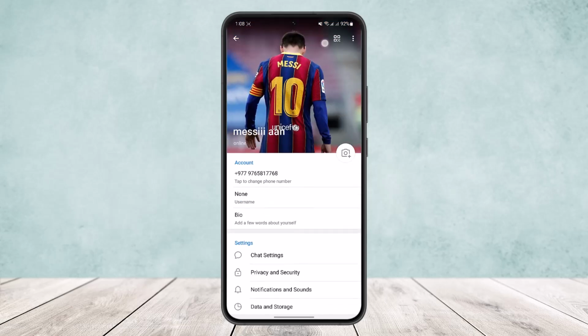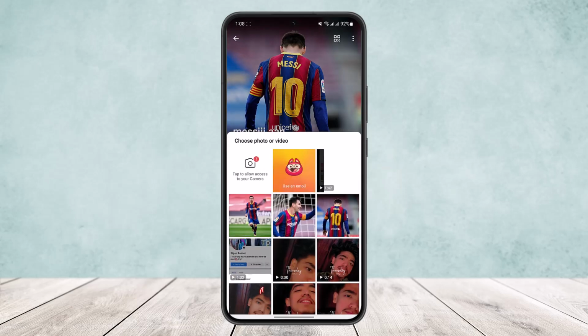Now to add multiple pictures, what you want to do is simply tap on the three dots option that you can see at the top right corner of your screen and then tap on set profile photo again, or you can just tap on the plus camera option or icon that you can see just below your profile picture, and here you'll be able to select another picture.